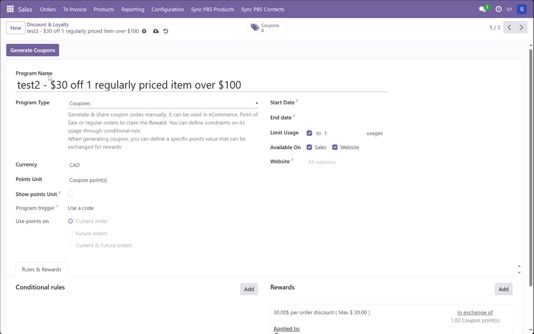Now, when we look at this, you have the program type, and pay attention to the language here. Program name, program type. This is not the coupon. The program type is a coupon. We're not currently creating the coupon. We're creating the program that we're going to generate coupons from. So if you understand that, that'll help you grasp the concept that Odoo has created here.